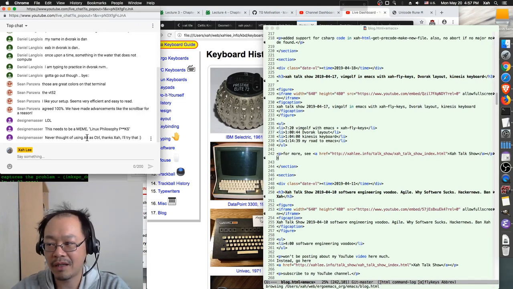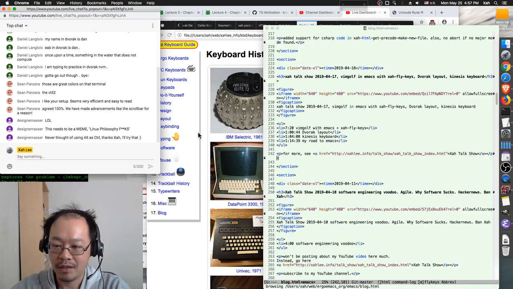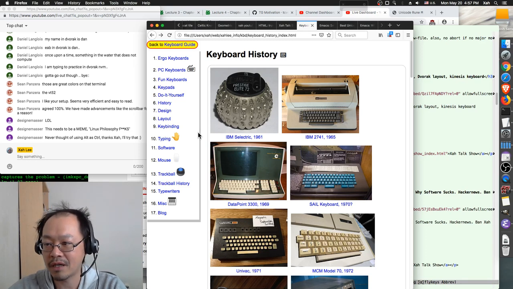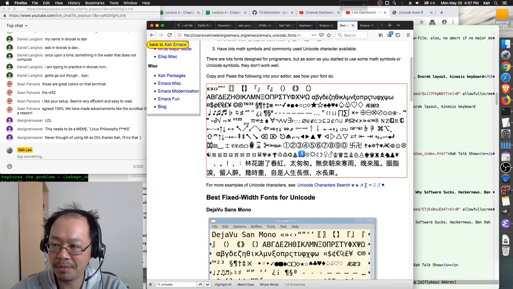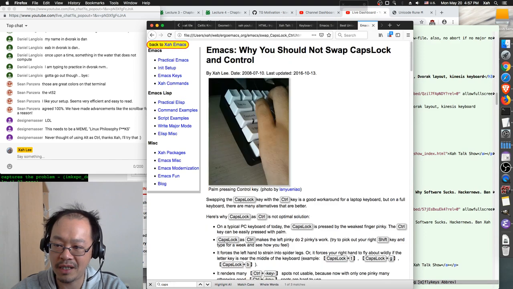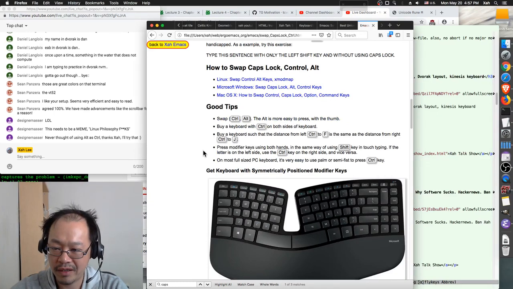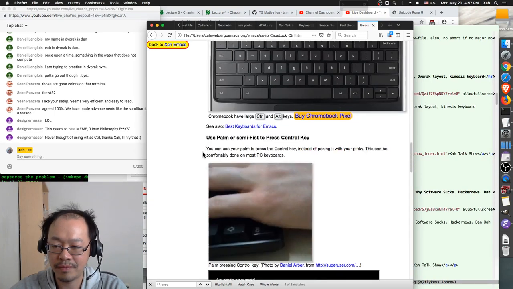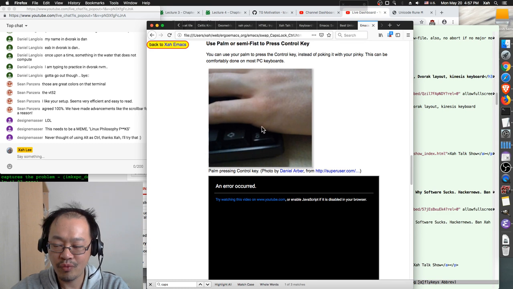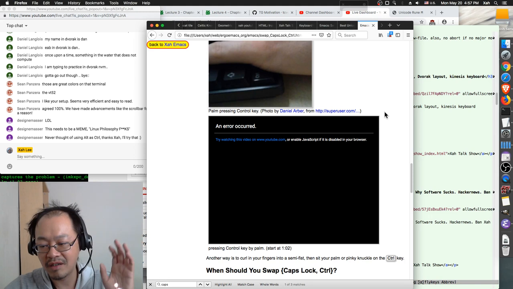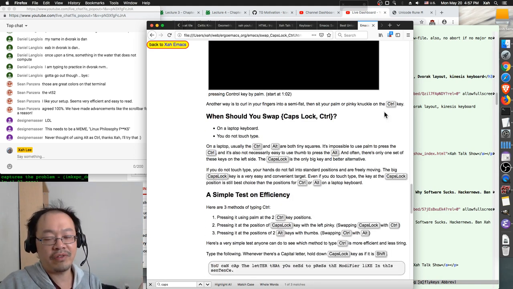Okay, that should conclude the topic about the control key and caps lock key. About whether you should switch them, I have several articles about it, not just this one, and many others. That's another whole topic I could talk about for 20 minutes.